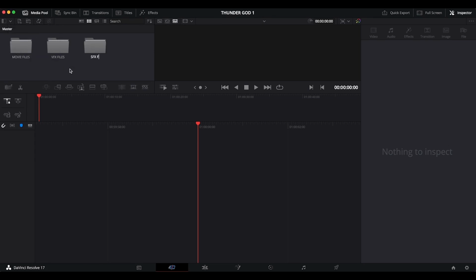So sound effects files. It's really good to separate your assets into their specific categories, because it keeps it more organized, more contained, and easier to find when you're looking for something, especially if you happen to lose one of your media files, you know where to look for it. But now that we have these folders in our master bin, what do we do with it, right?